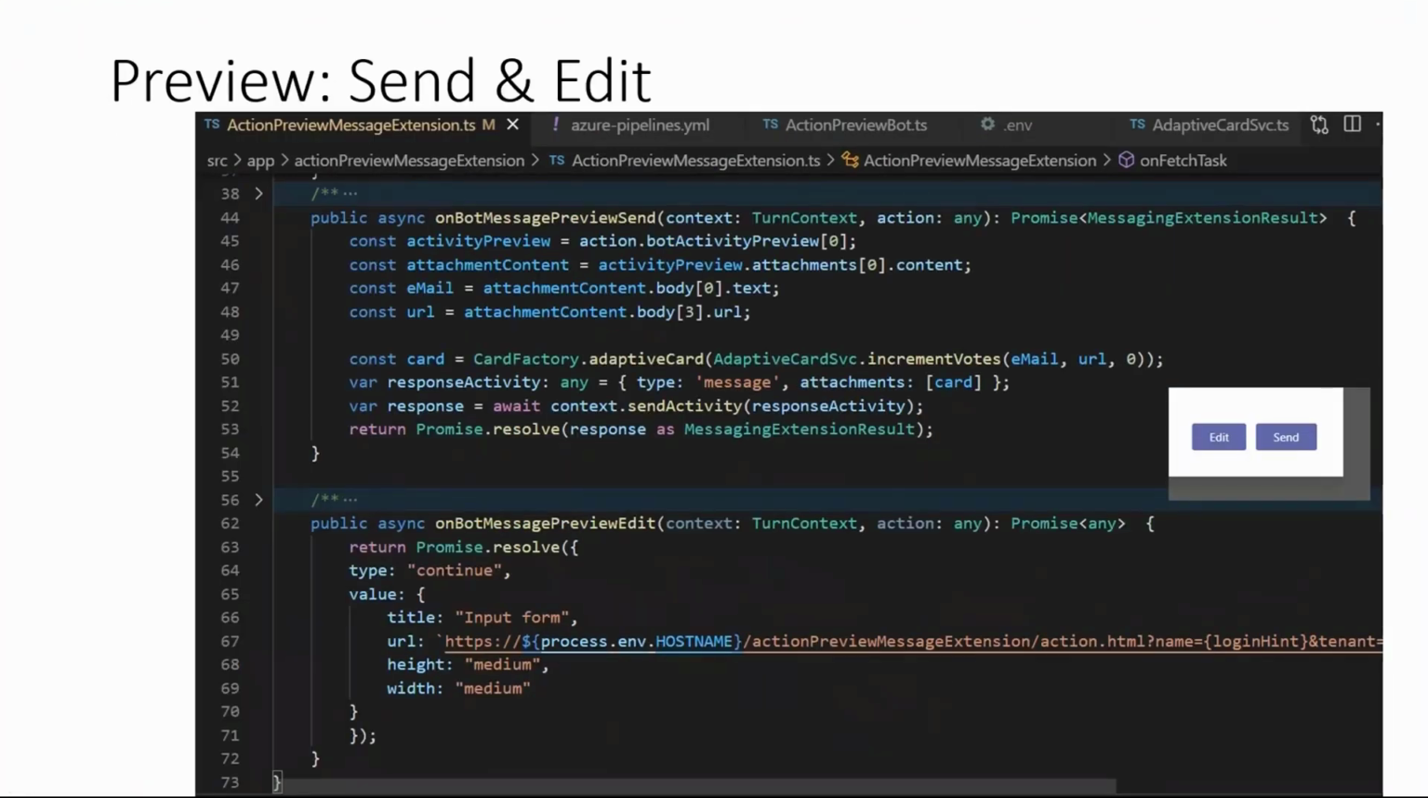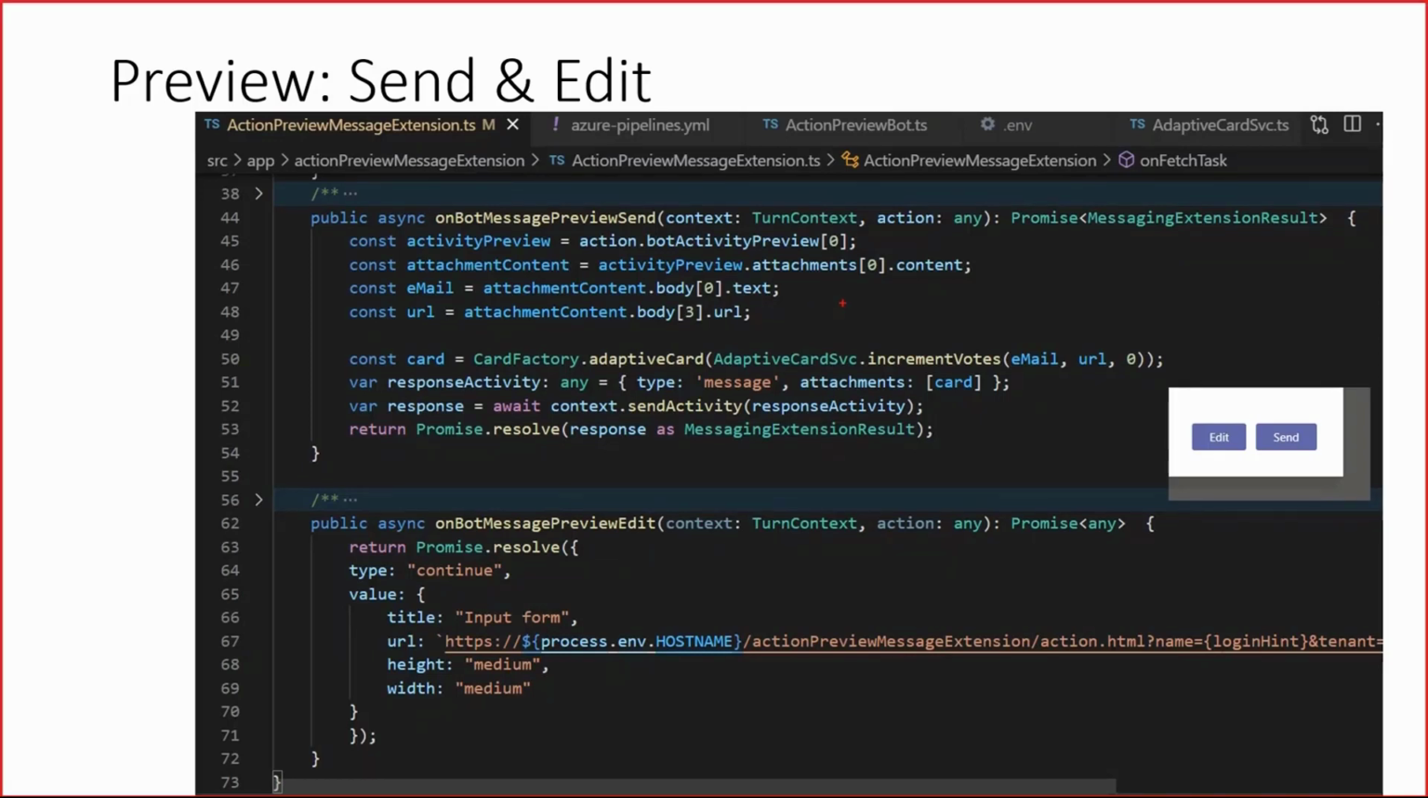The next thing that's important is when you click on either the send or the edit button, we have two functions here that will handle that. The first is the send button, where we simply get the variables from the attachment content. We then create a card with the initial null value, and then we send this as an activity back, and this will now directly post the card to the message channel and not to a compose box or something like that.